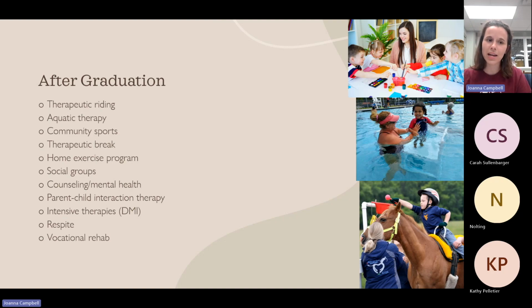We have therapeutic riding, we have aquatic therapy. Your child might be able to participate in community sports. They can do social groups. There's counseling, lots of different options for our kids. Your therapist may have information on some of these, or they can gather information on them. Just let them know what you're interested in. I'm sure they will be more than happy to look into different options for you.